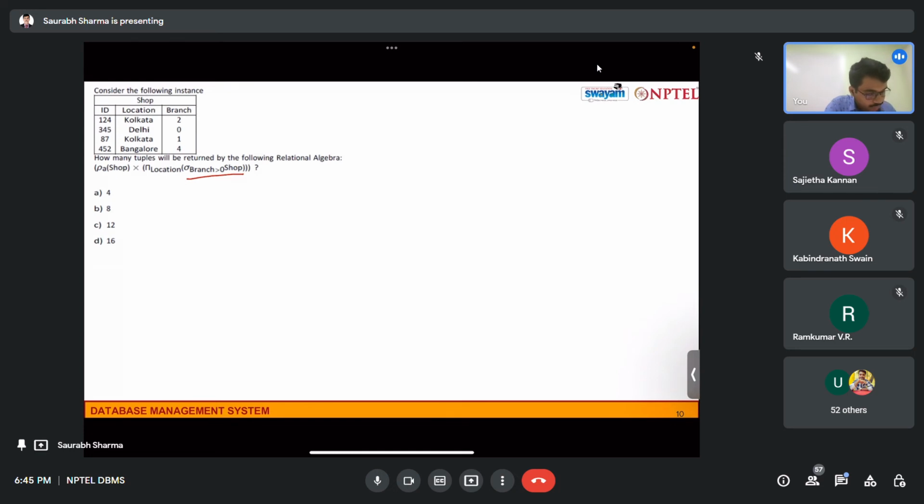So what will it return? It will return this one, this one, this one. So Delhi is eliminated from here. Now we have to select location from here. Okay, so location will provide us what? Kolkata. Then there is Kolkata again, so it will be deduplicated, it will be removed. There will be Bangalore.